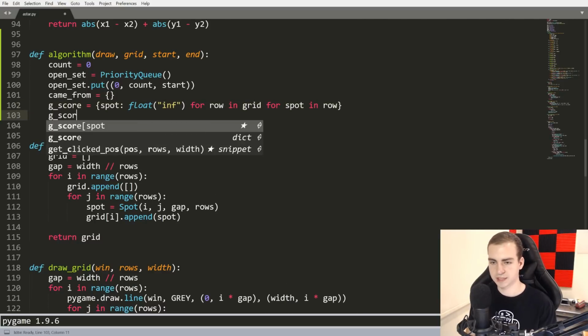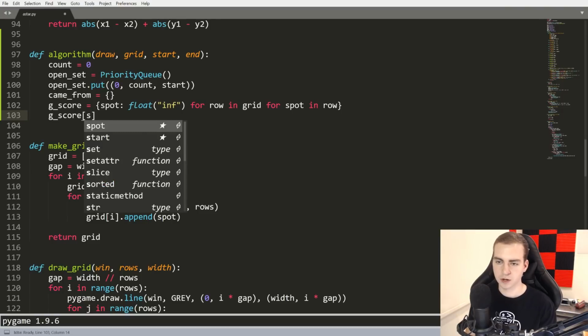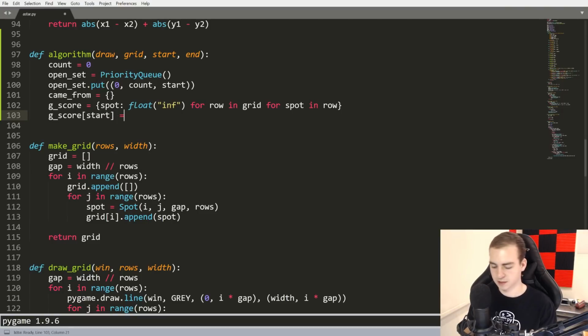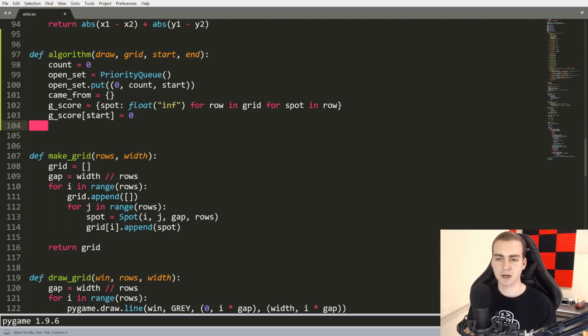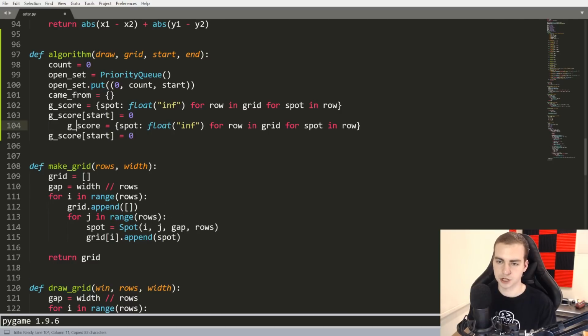And then we're going to originally set the G score of our start node, right? So G score of start is going to be equal to 0, because, of course, the G score of the start node is just 0. Now we're going to copy this exact same thing, and we're just going to replace G with F because we need the same setup for F. And the F score is going to be 0 for our start node.